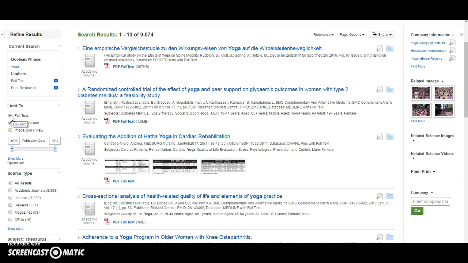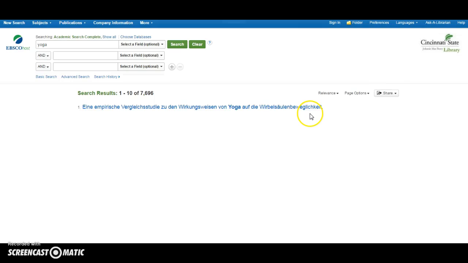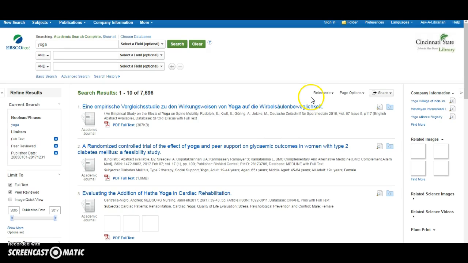I also like to limit it to full text. That means you will have access to the entire article rather than just to the abstract, which is a short summary of the article. Now, next, I might want to limit my results to a more recent publication date. Like if I'm looking into recent research into yoga, I might want to say limit it to, let's do 2005 to 2017. Okay, so I still have a lot of results.